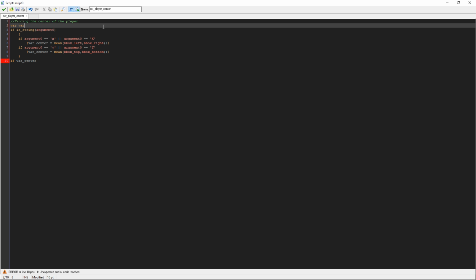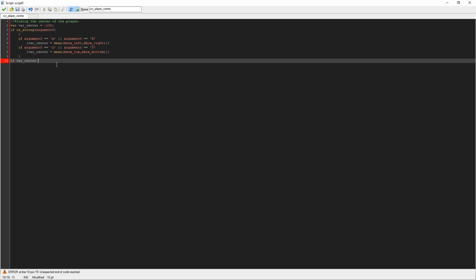Var center equals negative 100. Okay, if var center, because x and y will never be over there, or the center will never be over there, because the player is never going to leave the screen, right?